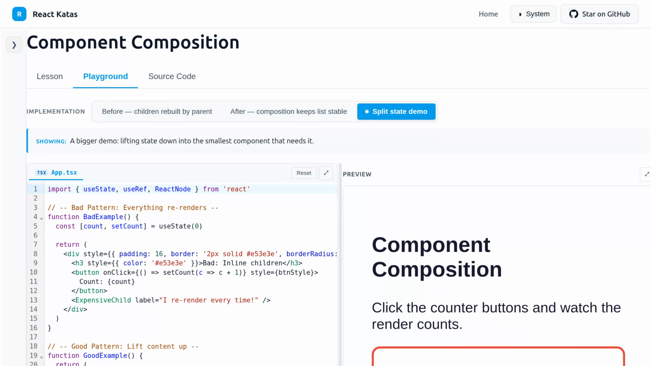The kata is the part that matters. Open the lesson, write the code yourself, then read back what you wrote and judge it.